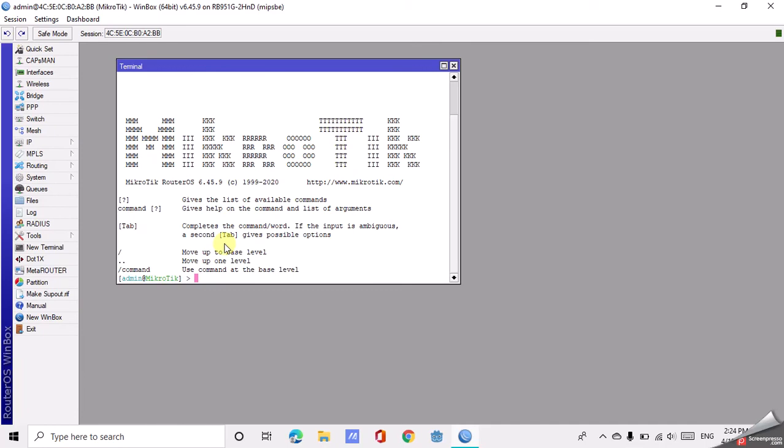Now, before starting the configuration of the DHCP client, we must have a security profile and a running wireless interface. But if you don't know about that configuration, you can check my video in the Internet Access Lab 1.1.